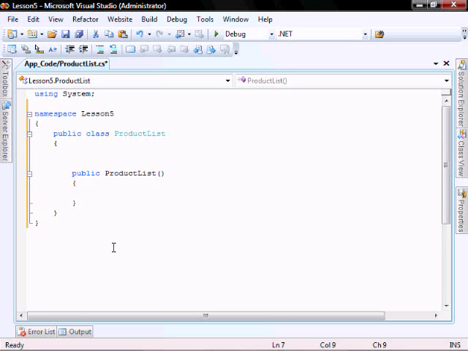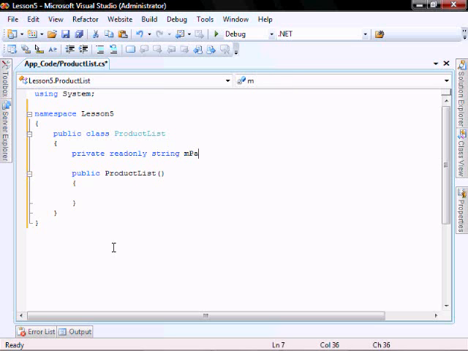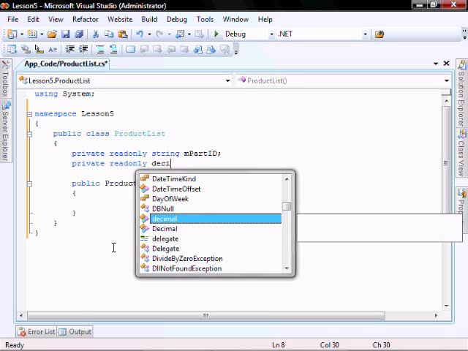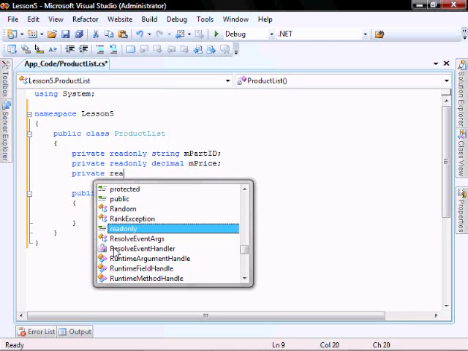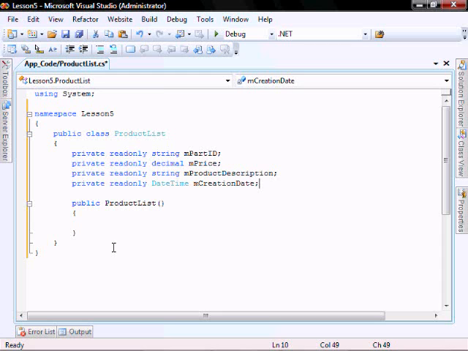Let's add our class fields. We're going to have a private readonly string part ID. A private readonly decimal price. Private readonly string product description, private readonly date time creation date, and private readonly string replacement part ID.